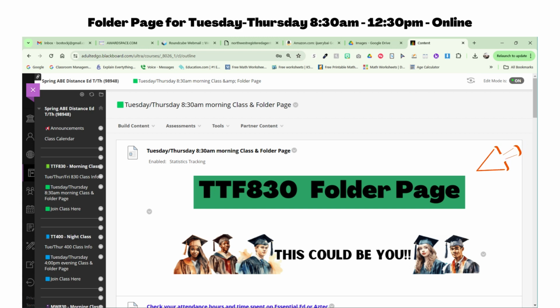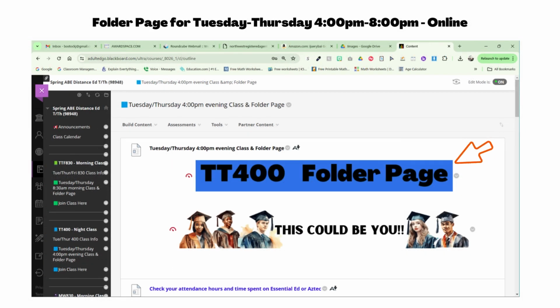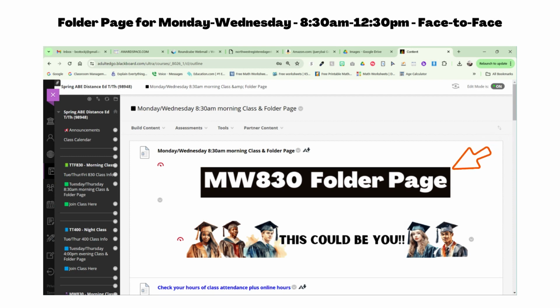The class folder page for the Tuesday-Thursday morning class will look like this. The class folder page for the Tuesday-Thursday afternoon evening class will look like this. The class folder page for the Monday-Wednesday morning face-to-face class will look like this.